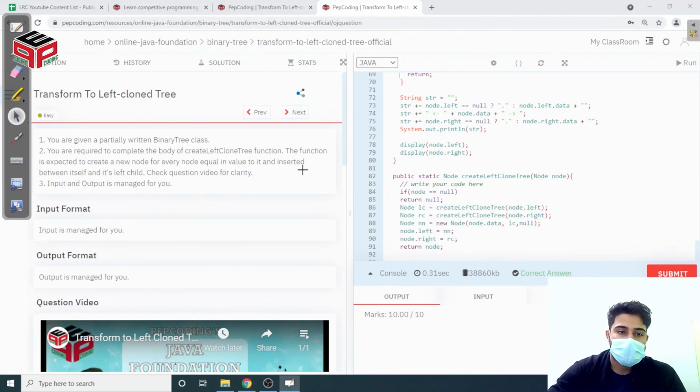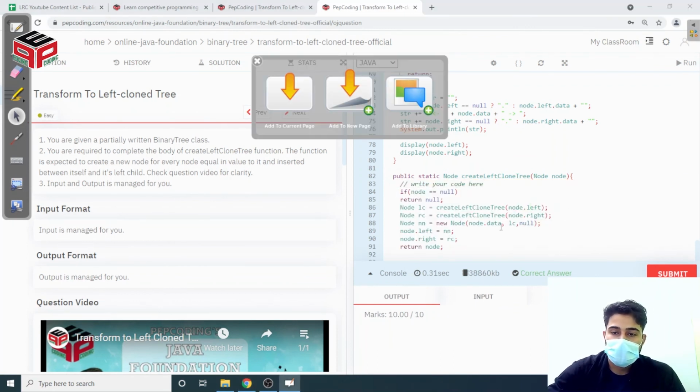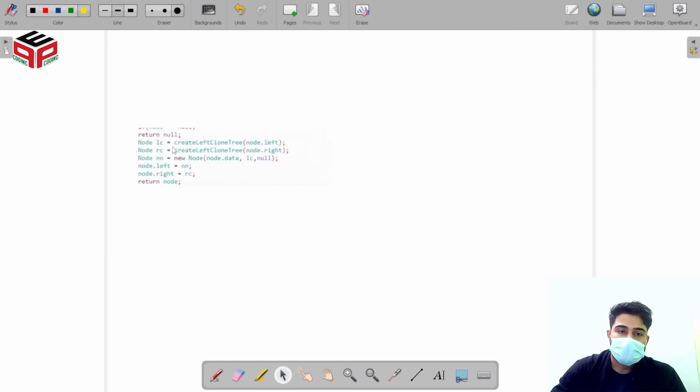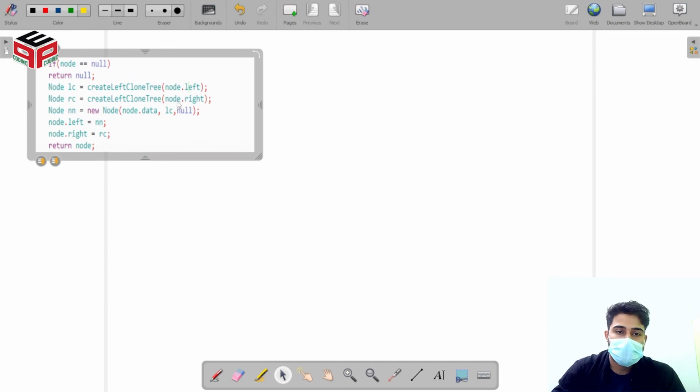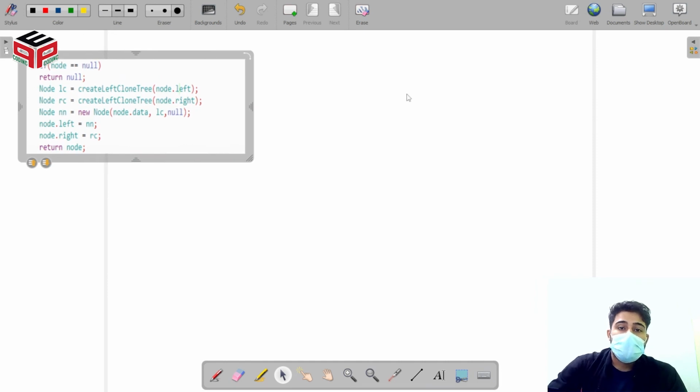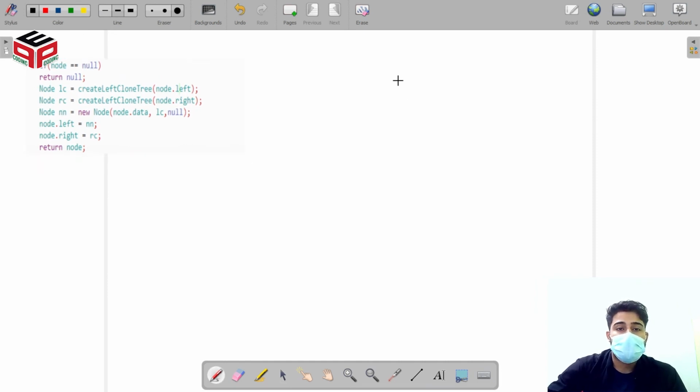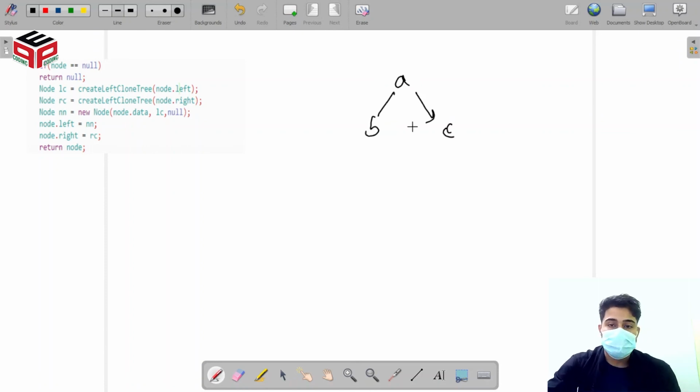Okay, so this is our node. Actually this is our code, and let me make a small binary tree. Okay, A, B and C. Let me make a small binary tree. Okay.